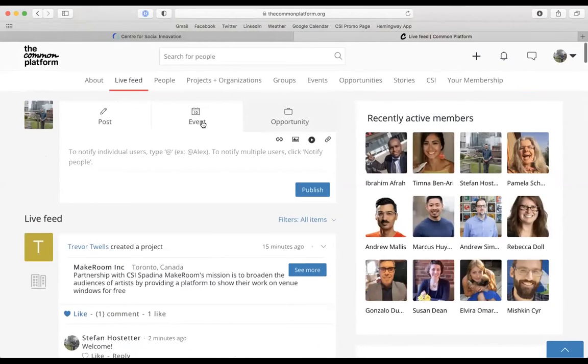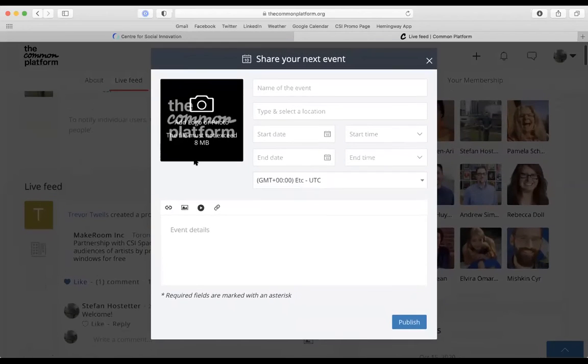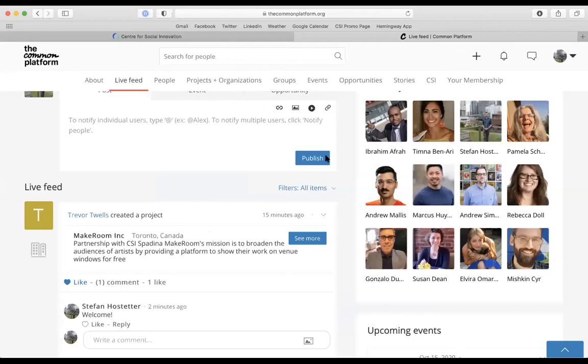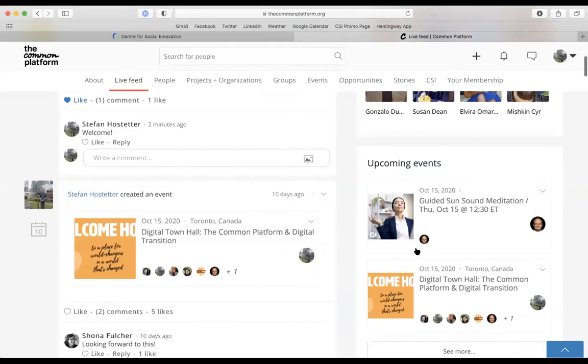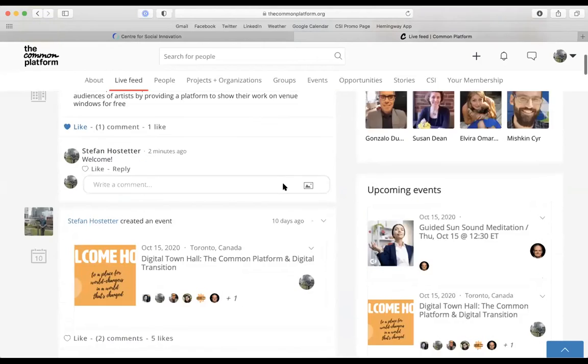It is also how you can currently share events. And so you can create an event. You click on the link, add the information that you need here, and then you can share it away. And it will automatically end up on this upcoming events tab that's right over here, where you can also browse other events that people have created.